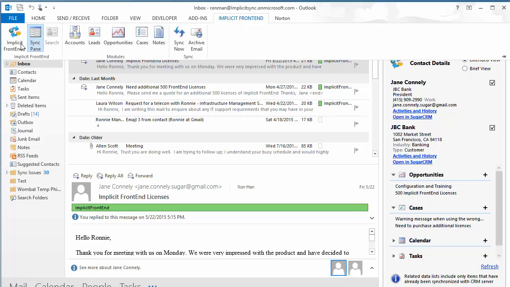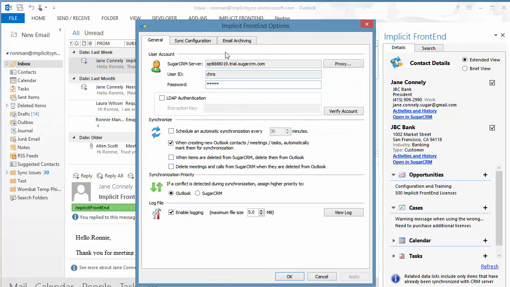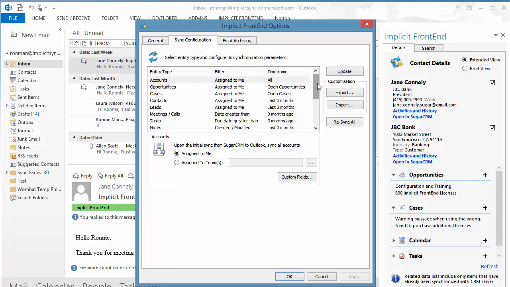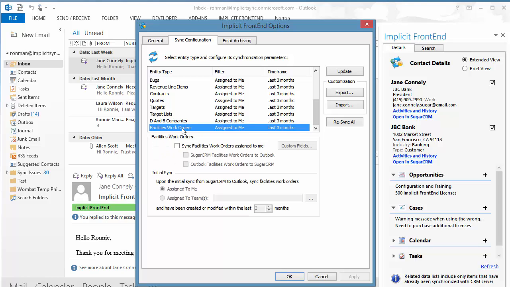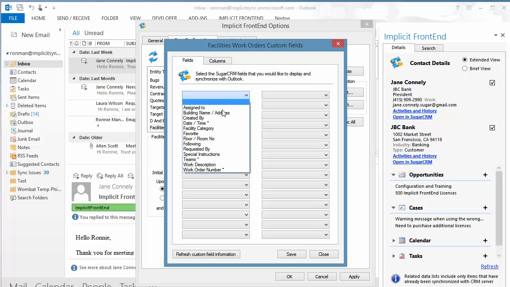If you've created a custom module on the CRM side, you'll be able to see it here under Sync Configuration. Scroll down the list and select the custom module. Enable it, which means it's going to be synced from Sugar to Outlook and Outlook to Sugar. And then click Custom Fields. You're going to see a list of fields. These are the fields that you've defined for that custom module on the CRM side. And this is just an example that I created for facilities work orders.